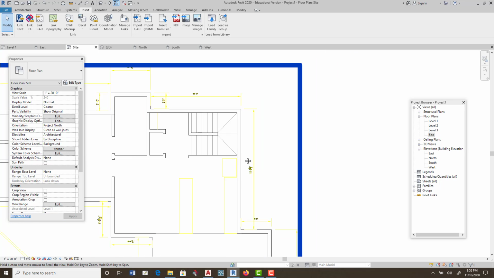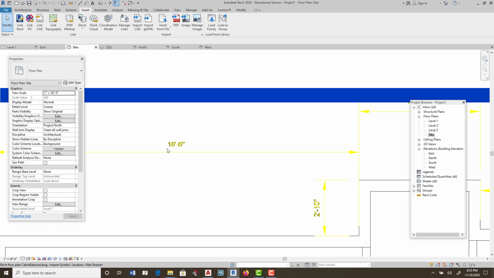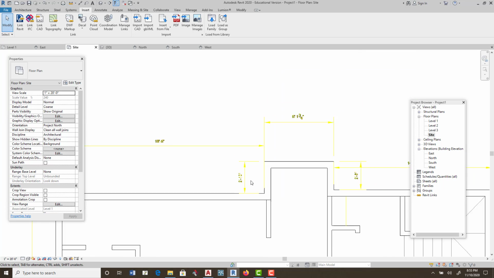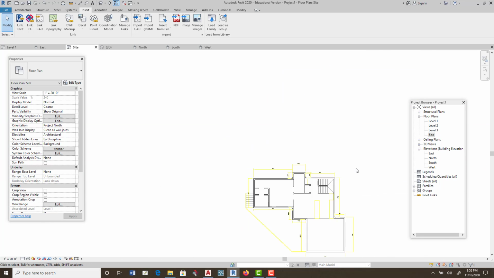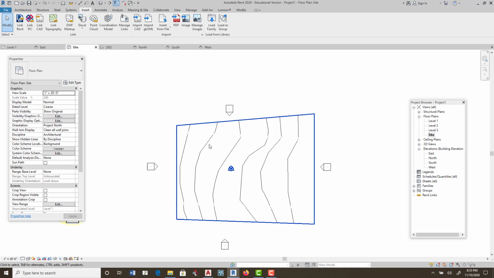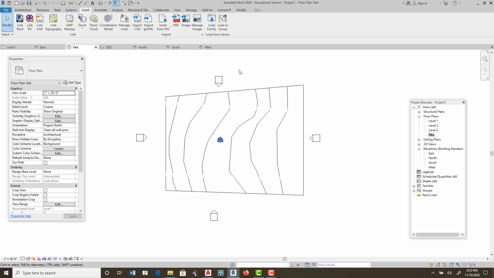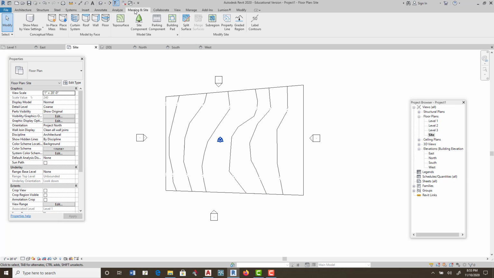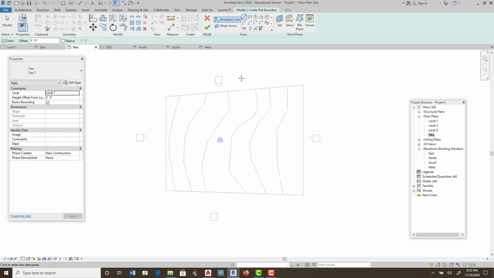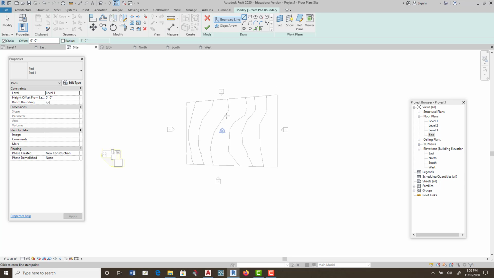And there's my dimensions. So I go 18 feet 6, 2 feet 10, 6 feet. Okay, so that's what I'm going to do. I'm going to draw my pad. So remember, you want to go to Massing in Site, Building Pad, and I'm going to draw a line, and I'm going to draw my dimensions for my house. Okay, it's relatively simple. It's 3 squares I've made here. I made a 3 square house.